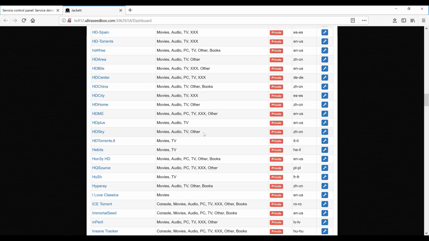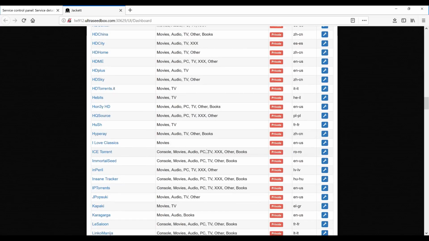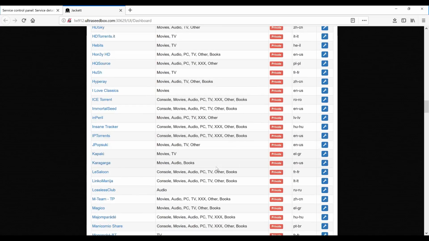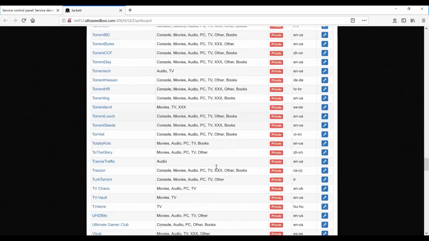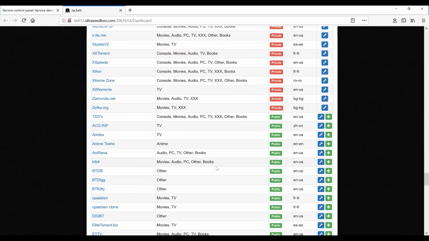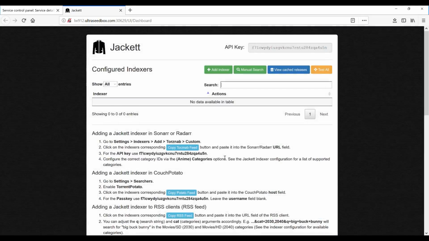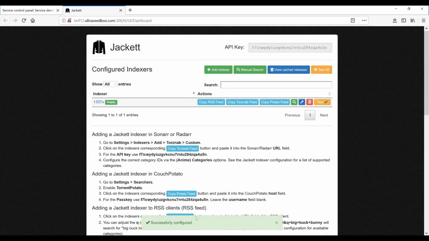With private indexers, you will need an invite, and some of them require, when you go to add them to Jackett, that there are steps, either username or password or other specific steps to get the information in order to have that indexer added. So for demo purposes, of course, we are going to use the quick and easy public indexers, and we're just going to add a couple just to show what needs to be done. We'll add 1337X, so we just add it. And once it adds, you'll see that it's successfully configured, so it just shows up here.